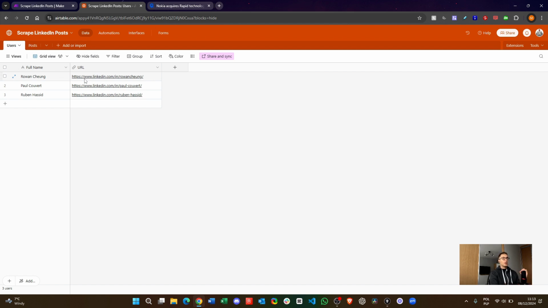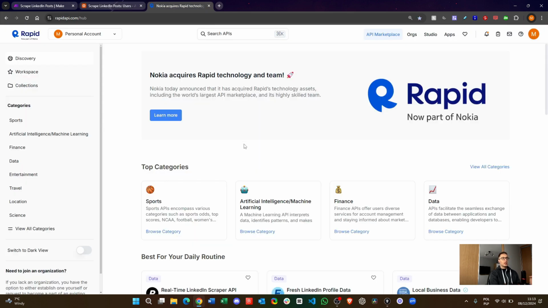And for this I'll be using a tool called Rapid API, which works in a very similar way to Apify, but it's just a little bit different to set up, and I'm going to show you how to do it basically step by step. So first things first, we need to find a LinkedIn scraper that we will use for the automation.